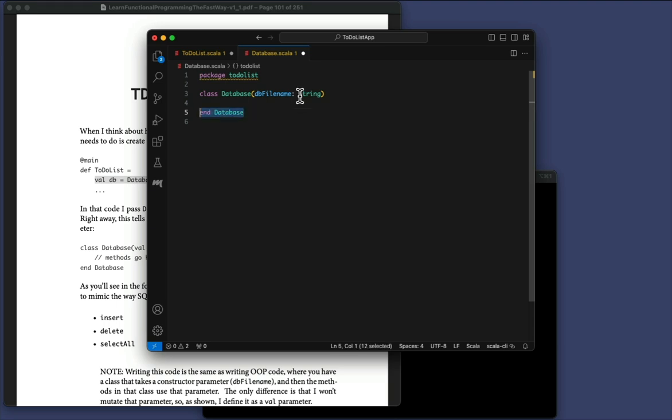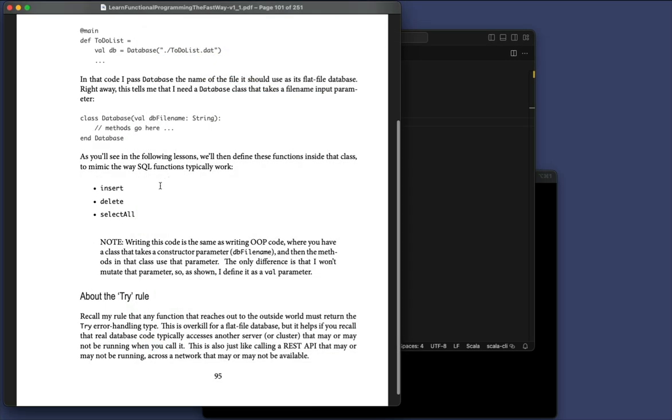And I am going to put an end on this one down here because this area here is going to get full of methods that we're going to create. So I'll put that there. And then we can just say methods are TBD right inside of there. So what I want to do inside this class is I want to create methods that will mimic the way SQL functions typically work. So I'm going to want to have an insert method, a delete method, and then maybe a select all method since we're trying to do some simple things here. So in a few moments, I'll start creating these methods.